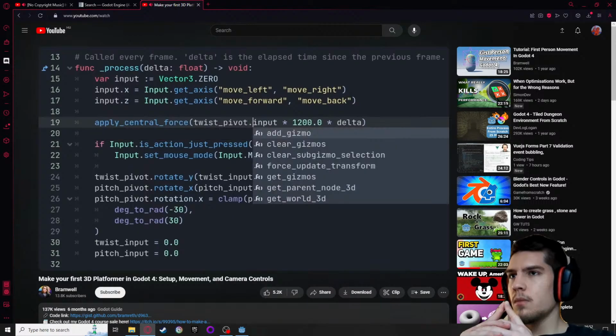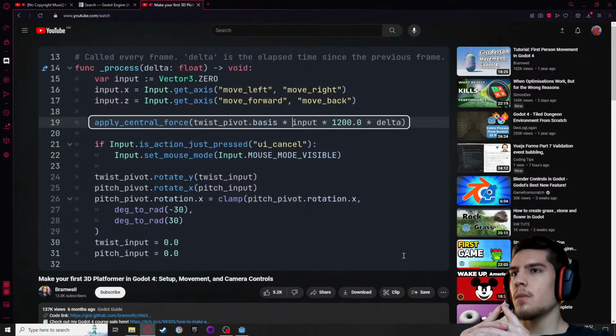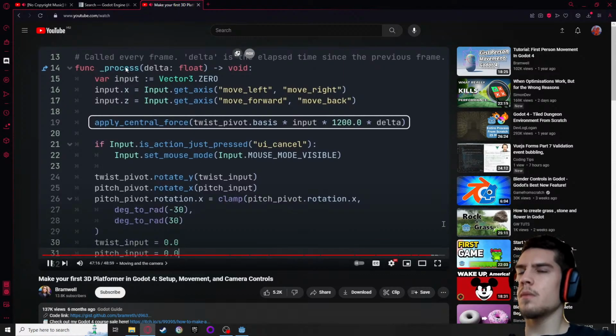So, we can replace the apply force function in the process function with the following line. When you multiply a basis and a vector 3, the vector's forward direction is aligned with the rotation of the basis.